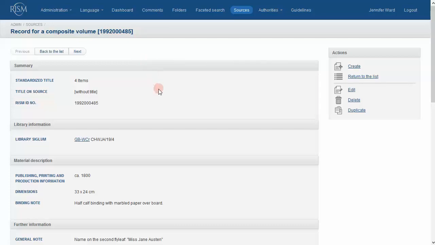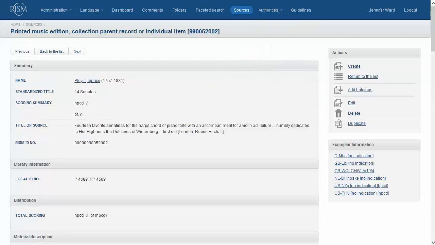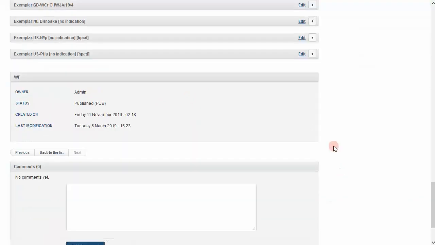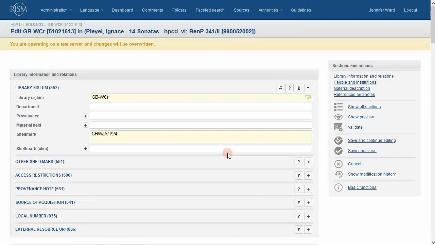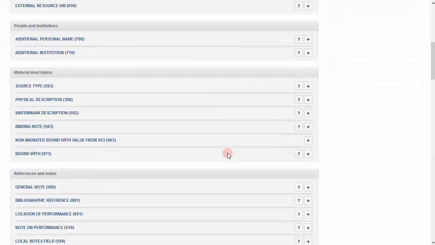Now we are going to link from each individual item to this composite volume record. Since I have 4 items, I will be doing this 4 times. My first item is a printed edition. I will find the record for the print, edit my holdings. Here you will see the field bound with.